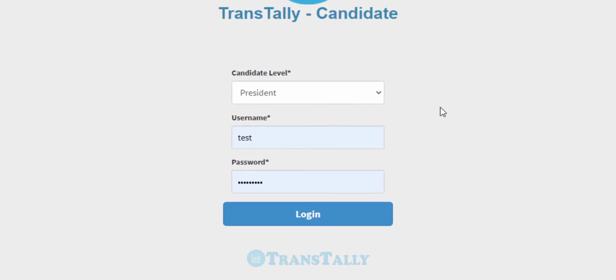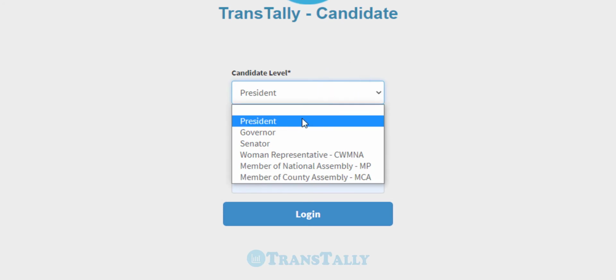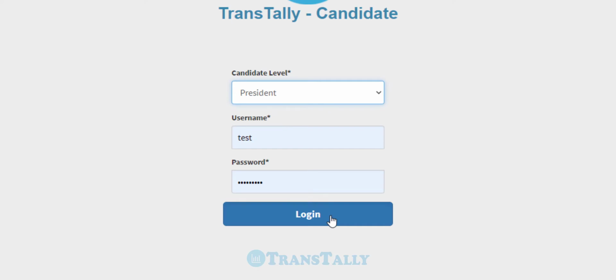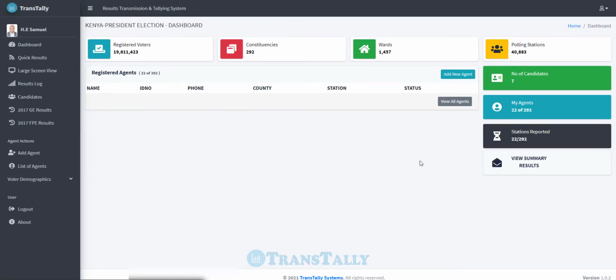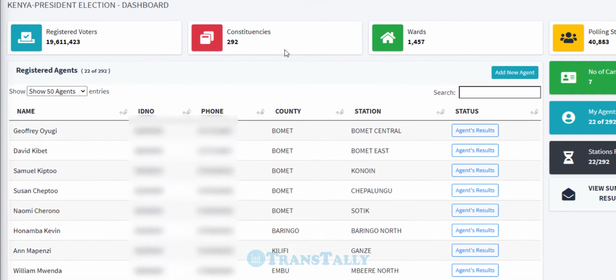different levels of candidates. So for a start, we'll start with the presidential account and we just see what they are able to see once they log in as president, the candidates who have subscribed to the system as presidents. So once it loads, they'll be able to see different contextual menus and a quick overview of the system.